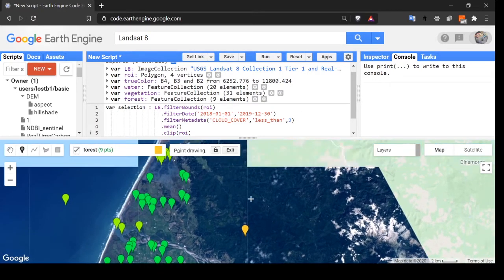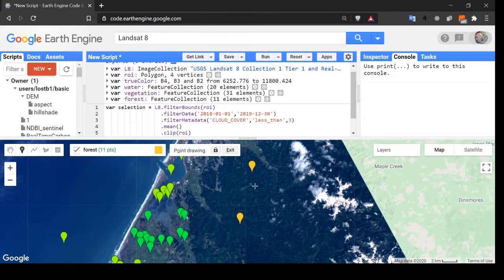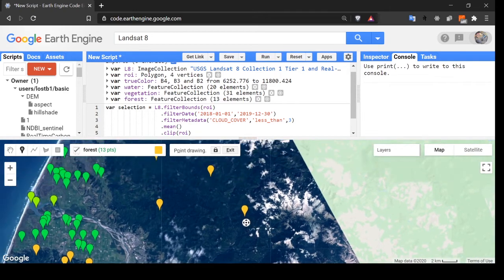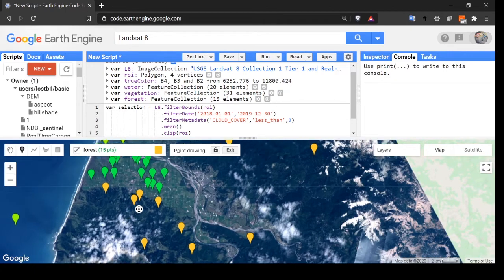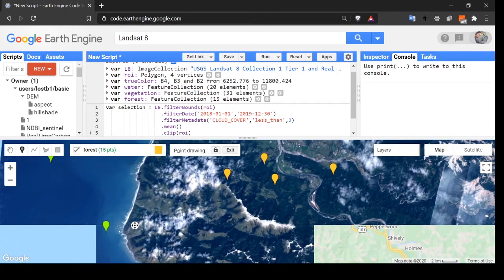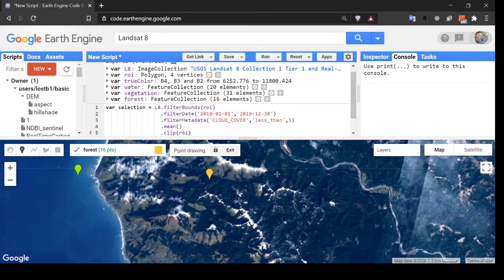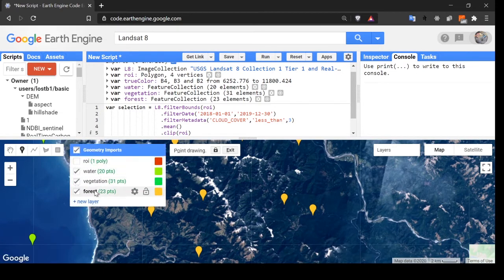Before that, I hope you will select the image with less cloud cover. These are all the forest. Here it is. Here it is. Okay, about 22 points are here. This will be better.